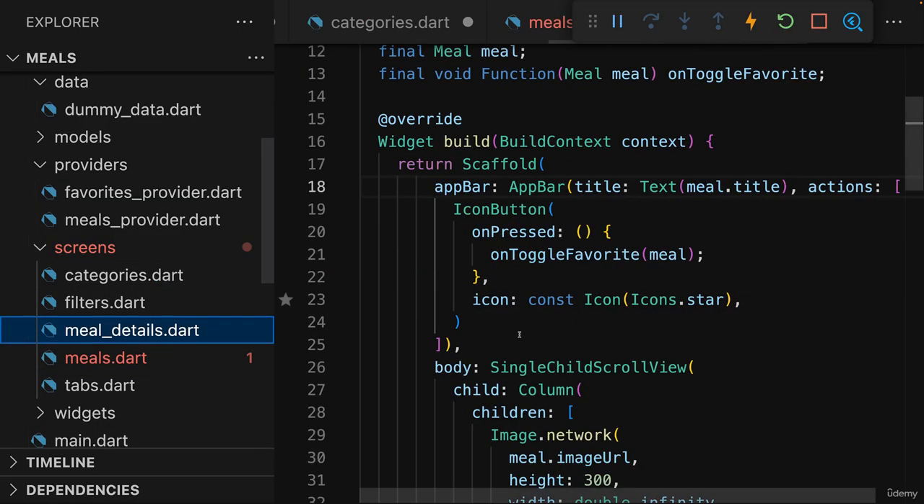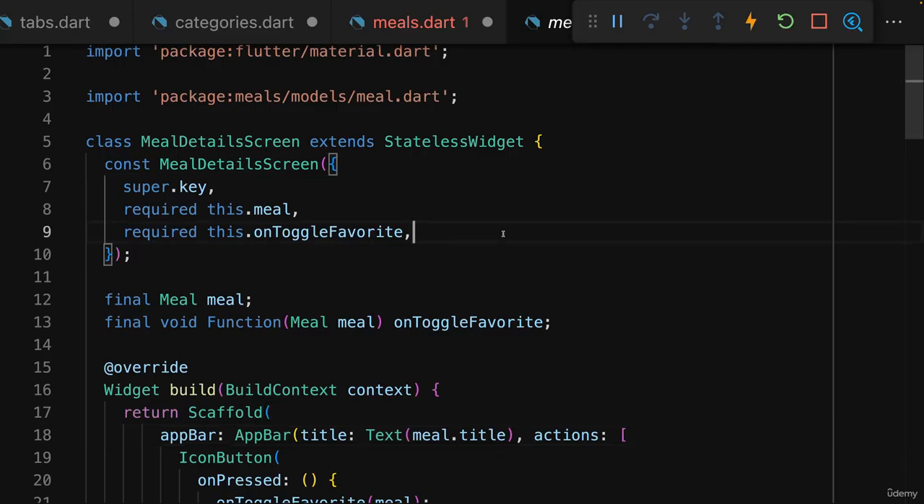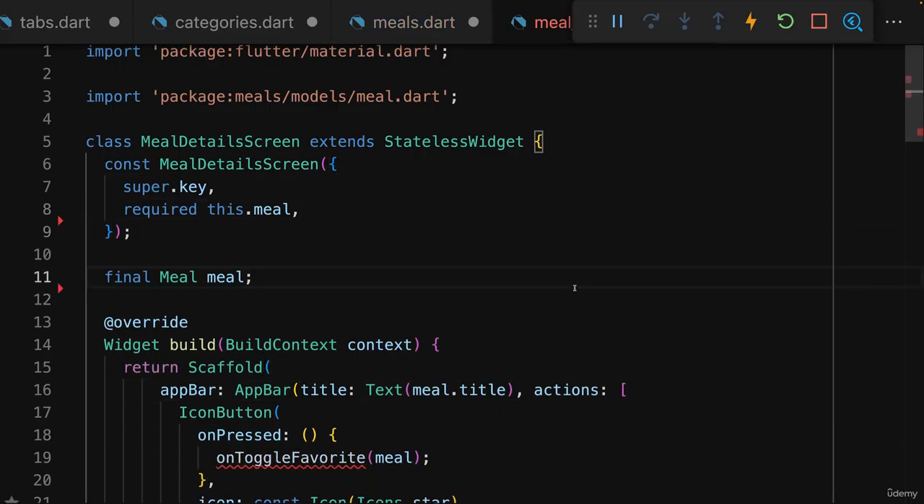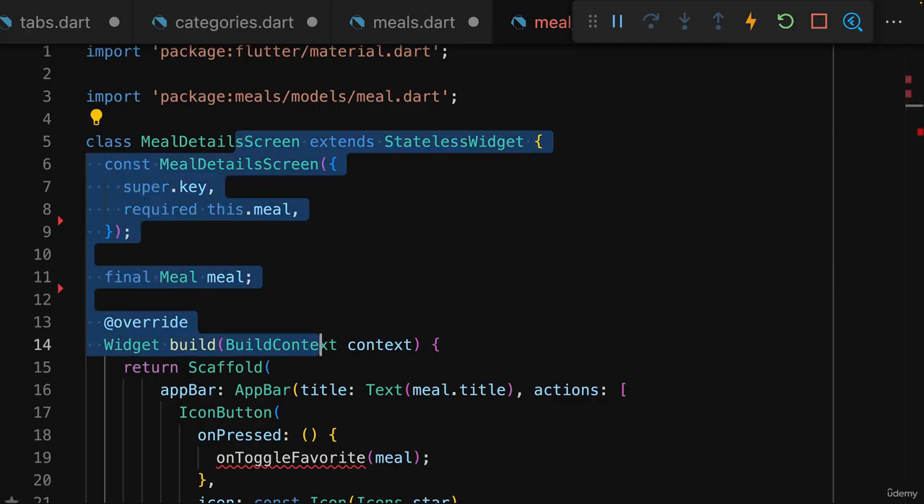In the meal details screen, we therefore now also have to get rid of onToggle favorite, because we no longer have to pass this function around. And instead now we want to trigger this favorite status update, which we defined in our favorites provider, or in the state notifier there to be precise, from inside this meal details screen. And that's therefore now the next step.